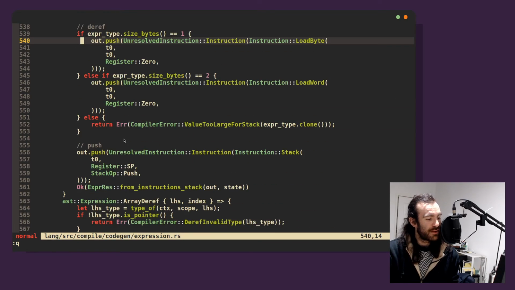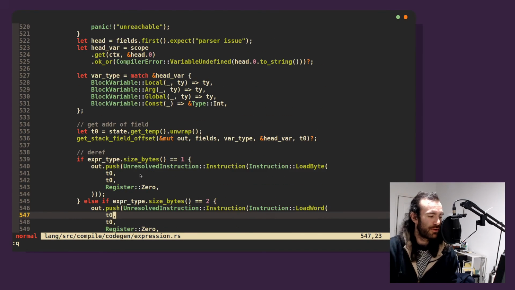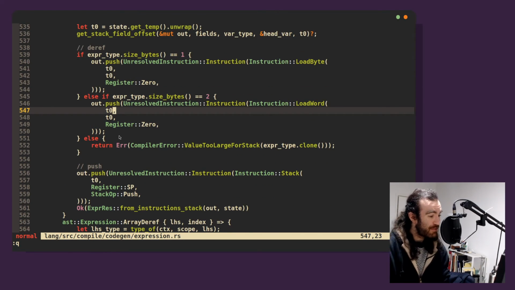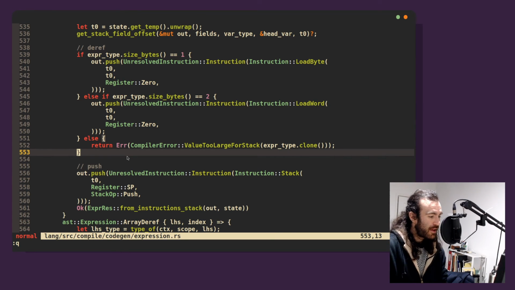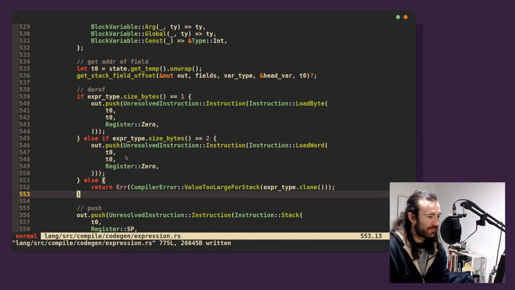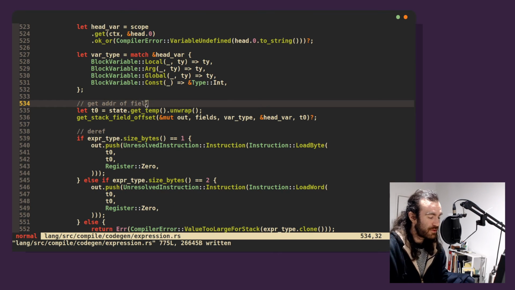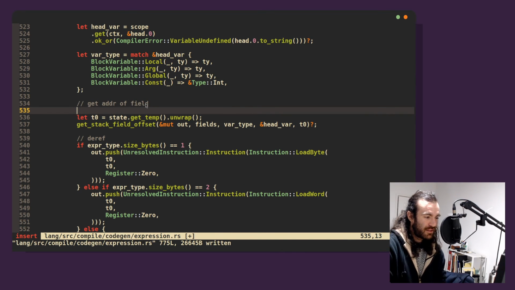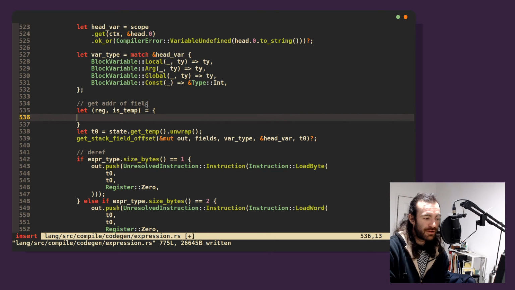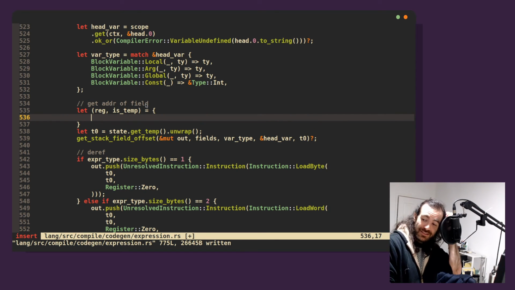Variable, this is the one. So variable we'd want to return not on the stack if possible. So we have a temp, and this is good. And then we want to say, actually, what we want to do here is say, let reg is temp. So we want to have a little block here, and I'm going to put a block, right? We're going to do a couple of things.